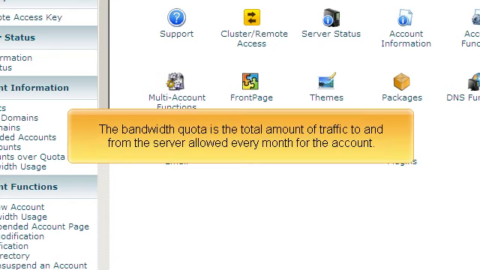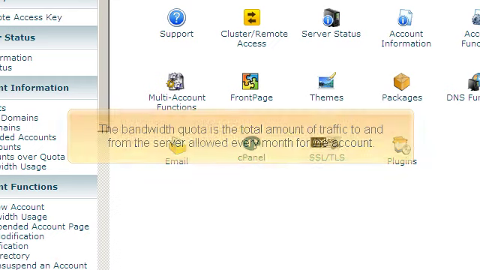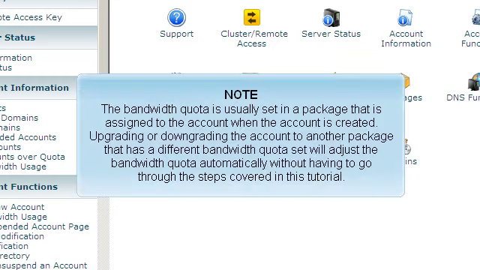The bandwidth quota is the total amount of traffic to and from the server allowed every month for the account. The bandwidth quota is usually set in a package that is assigned to the account when the account is created. Upgrading or downgrading the account to another package that has a different bandwidth quota set will adjust the bandwidth quota automatically without having to go through the steps covered in this tutorial.